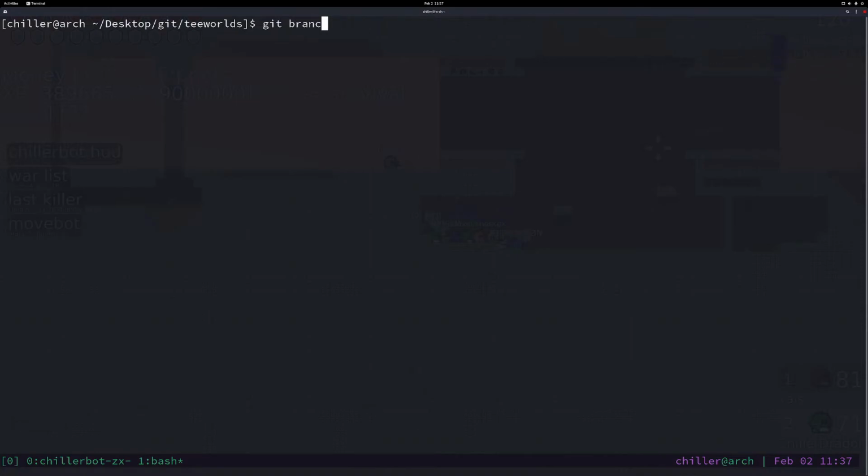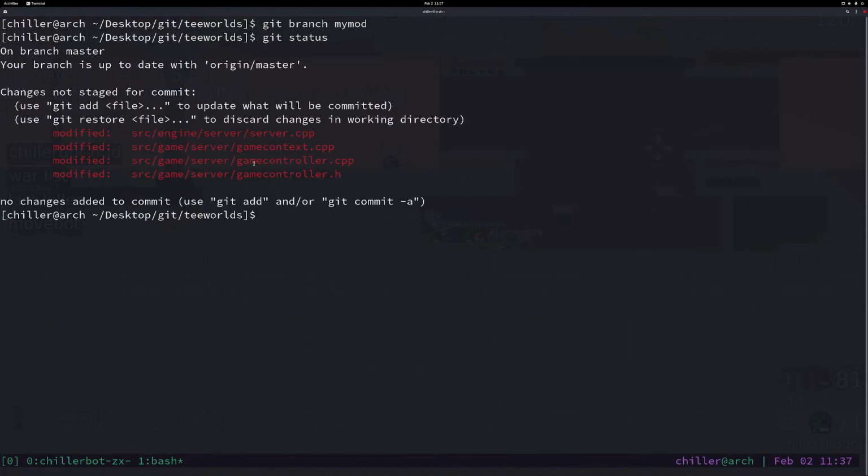Or what I like to do is a git checkout -b to create a branch and directly switch to it, because there's a difference between creating a branch and switching to a branch, and this step does it all at once. Okay, so let's do both ways so that you've seen them. How are we calling our branch? Let's call it mymod.